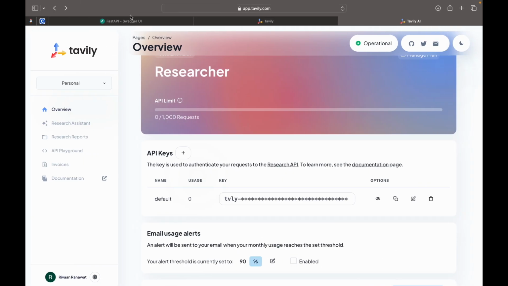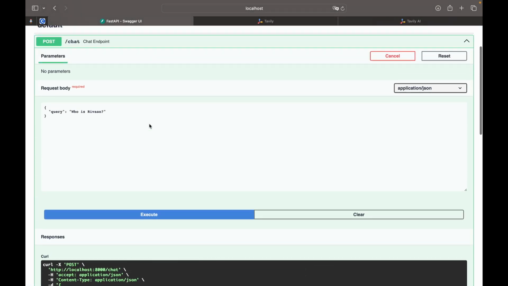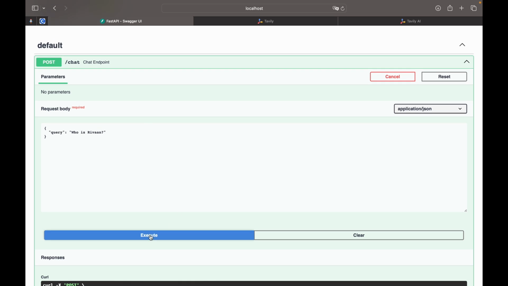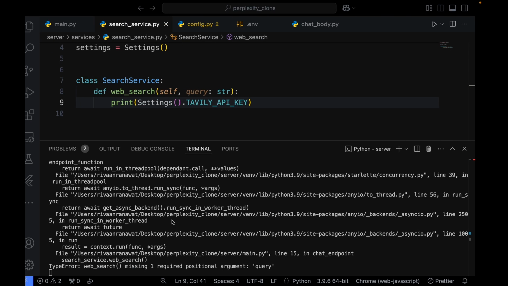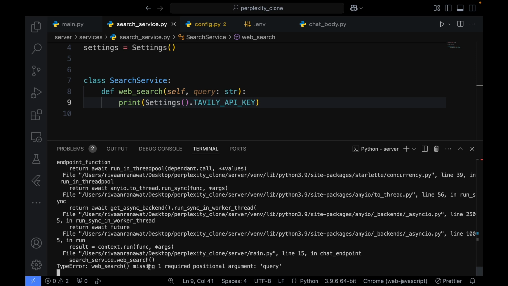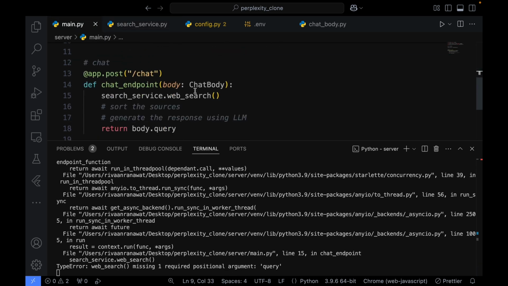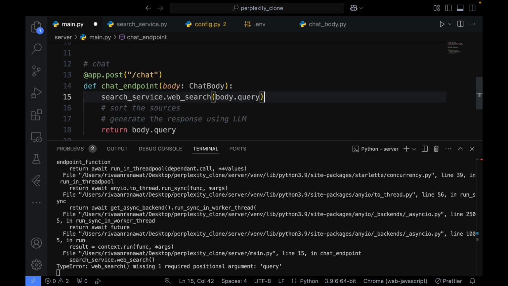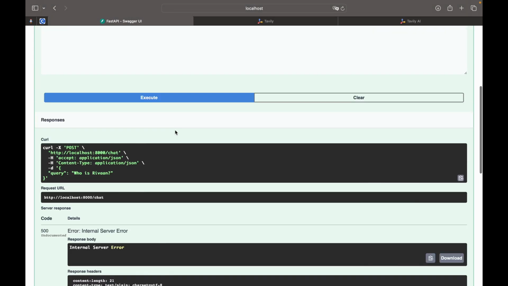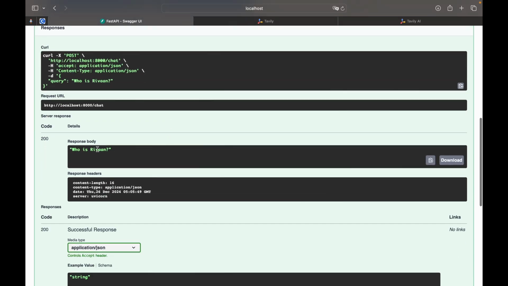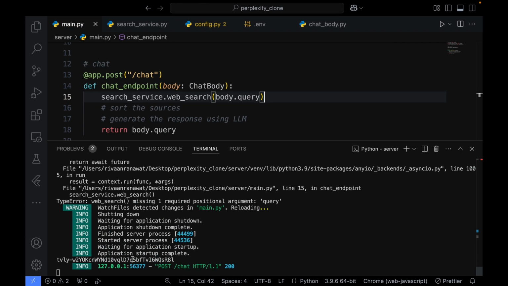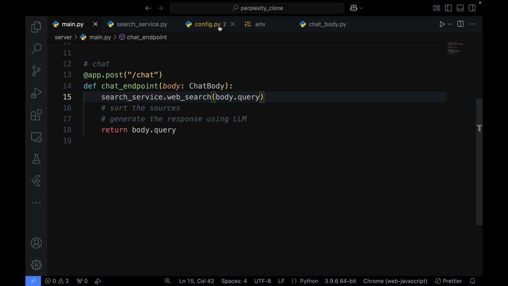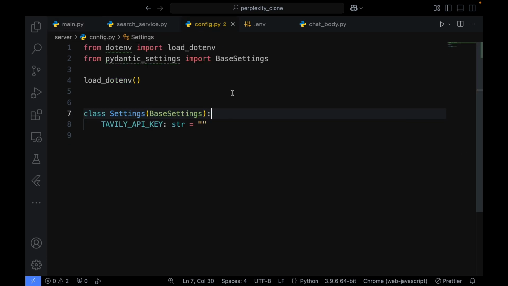So I can go to the web browser and run this command again. Who is Rivan? Let's execute that and we get an internal server error. Web search was missing one required positional argument. So let's pass that argument in as well. So we'll have body.query passed over here. And now let's try it again. So we'll execute this code and we get who is Rivan. And if we go and look at the terminal, we get our API key printed out. So that means all the loading of .env was done successfully.